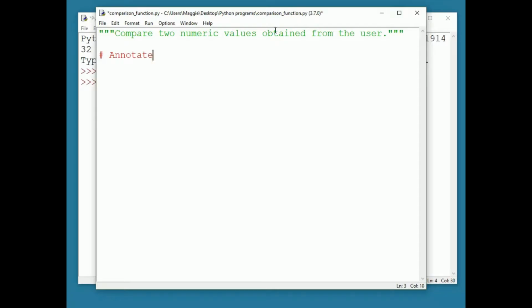And then annotating some variables. We'll have num1 and num2, and we can just make them integers. But they could also be floats, and we'll have the result of our comparison, which will also be an integer. Now I'll write some code to obtain the numbers from the user, which is just an input statement, casting the result to an int and assigning into my variables.